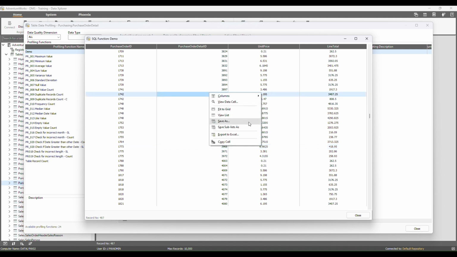Right-click and select Save As to save this result. Likewise select Save Sub-Lists As to save the drill-down data. This is significant in data analysis. You can also choose to export the results to Excel. Choose Export to Excel option to export. Click on Close button to exit the results screen.